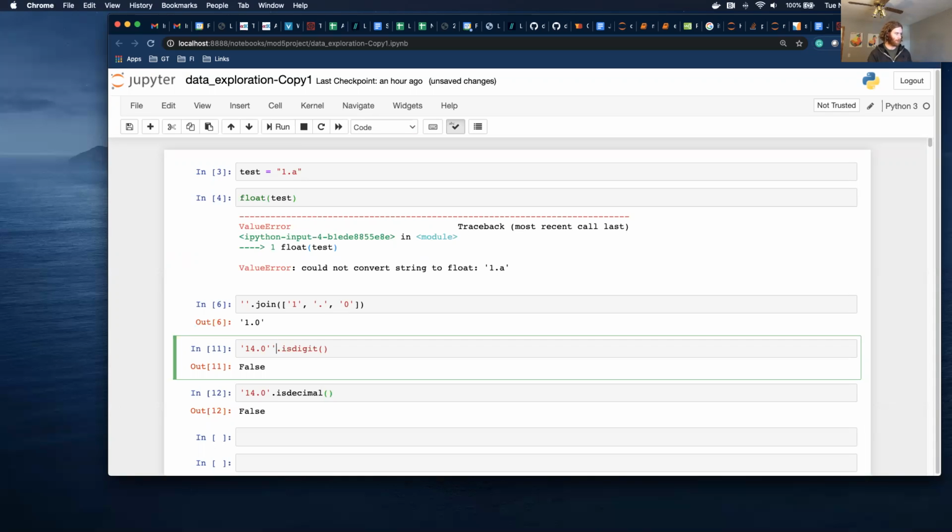So I want to do a dot replace. I want to replace the period with nothing and then run isdigit on it. So now it shows up as true, but if I do something like this, where there's a character in it, it still returns false. So let's try this out.